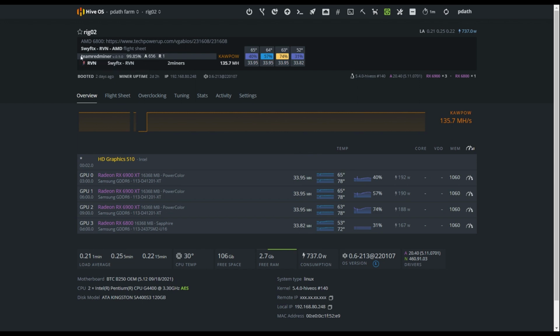Now, I tried a few different miners, and I found Team Red Miner performed the best. So that's what I use on this rig.